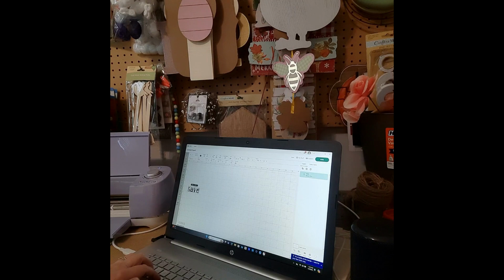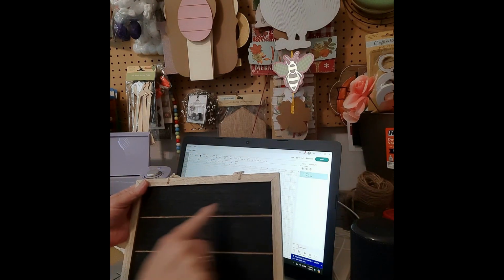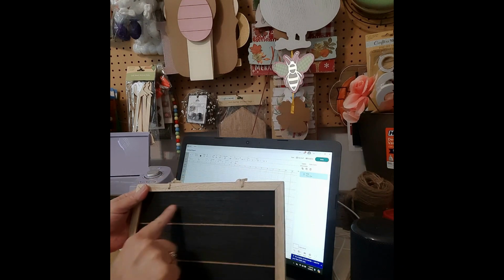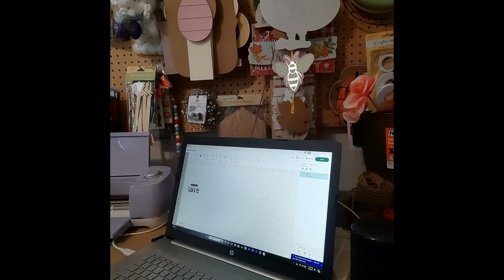And I'm going to do these separately, the words, because this has 3 slats. So I'm going to put save Mother Earth. So I'm going to do them separate, but I'll print them out on the same. But I'm going to resize it.